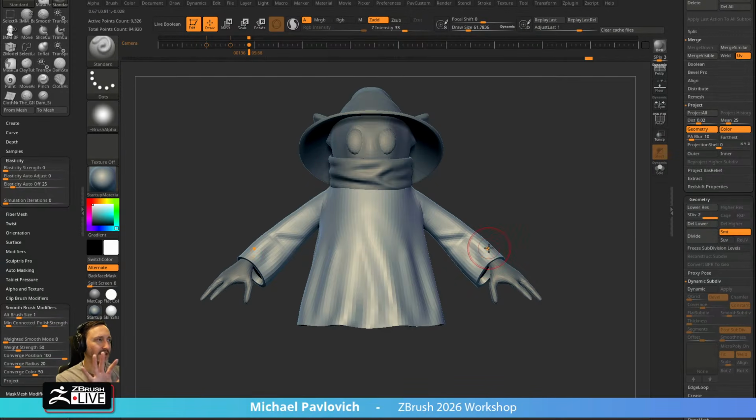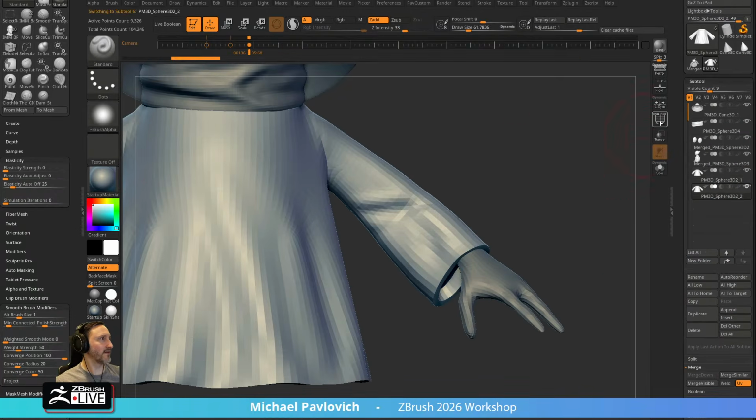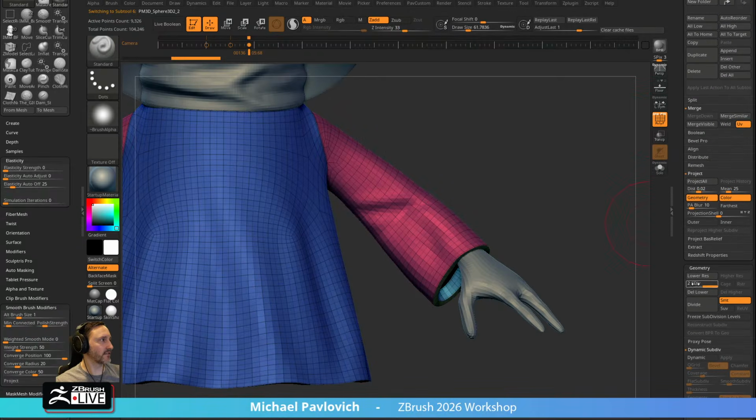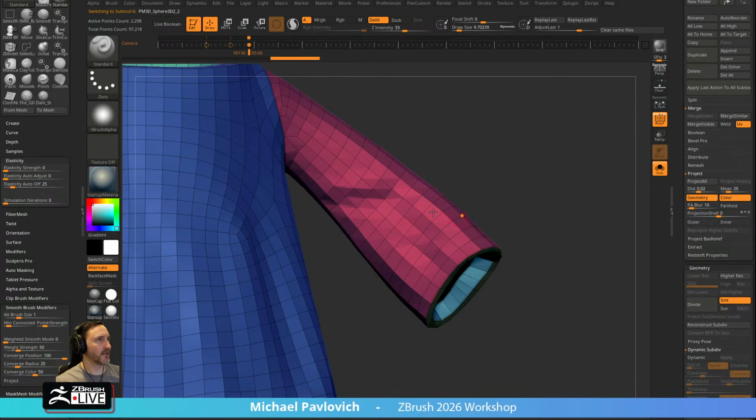And then you could build this in, where you literally go in and inflate that out and then bridge around. I'm probably going to keep this separate, I think. So what I'm going to do is duplicate this off. Let's go back down to subdivision level 1. We'll say delete higher.